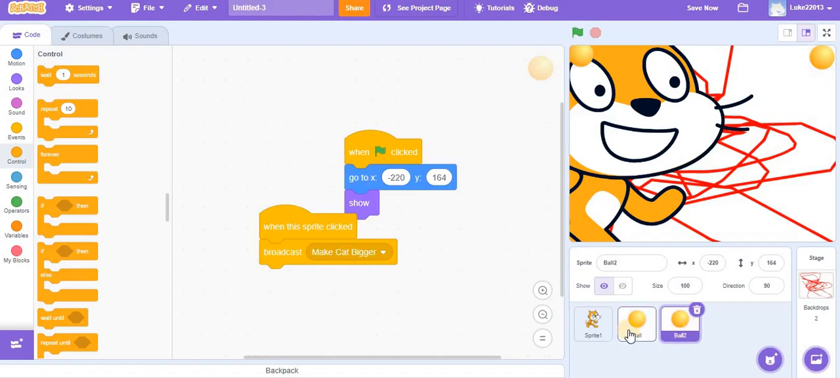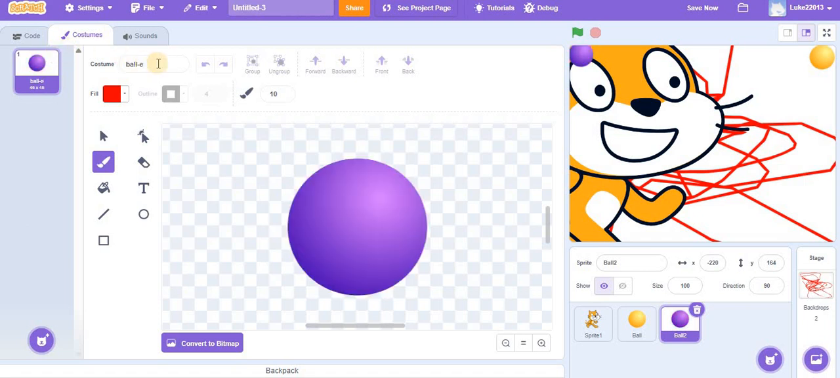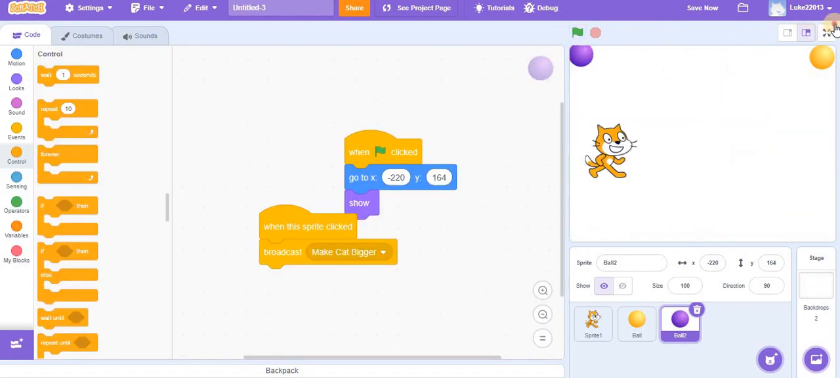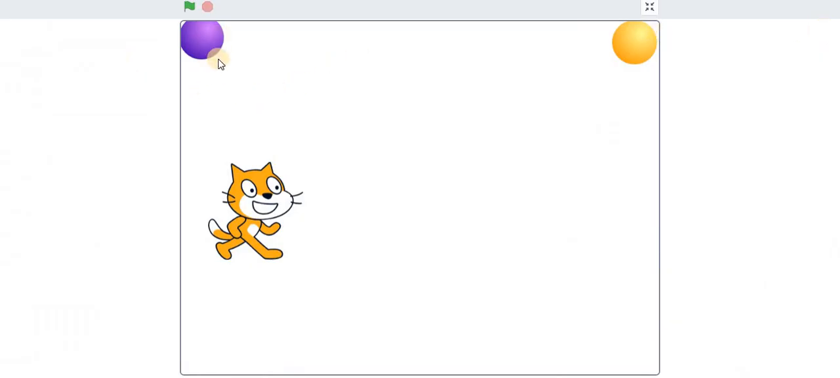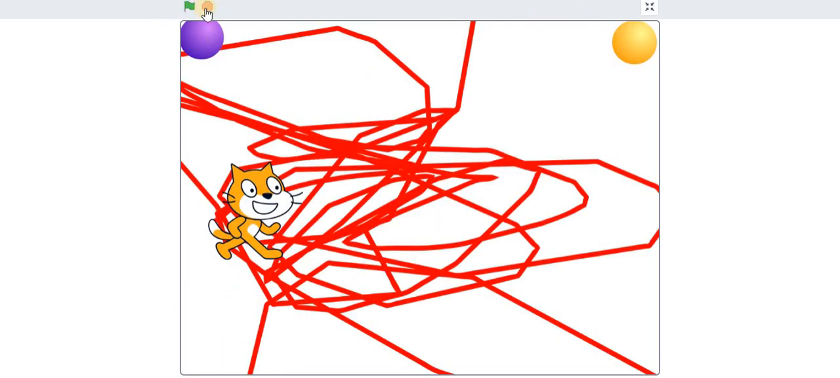that's pretty cool, right? Well, how do we make the costumes not look alike? Yes, that's a bold move, but I'm just gonna do it like this. So you can see that there's actually a difference there. This makes the cat bigger, this switches the backdrop.